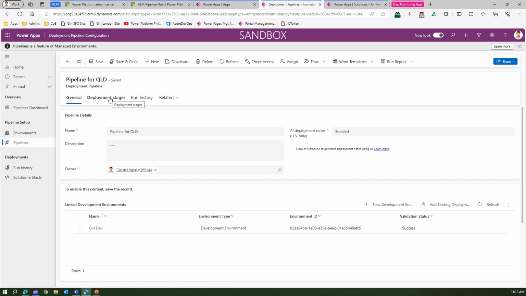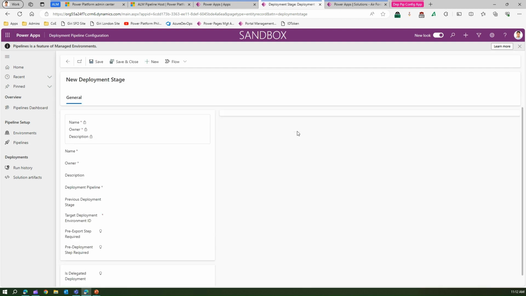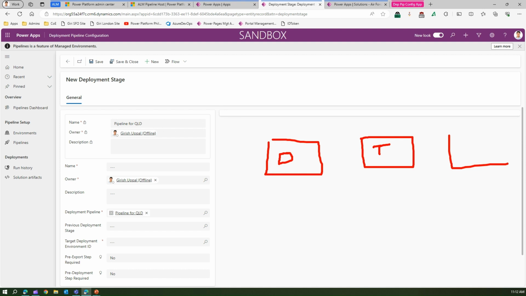Now we need to add the deployment stages. Okay. Now here, if I go to deployment stages, I'll click on new deployment stage, and then I will start adding the stages. Now remember, again, from a diagram perspective, this is a dev environment. So all the changes for development will happen over here. So this is kind of like a source environment, and the target environment will be your test environment. Okay, and your target environment would be your production environment.